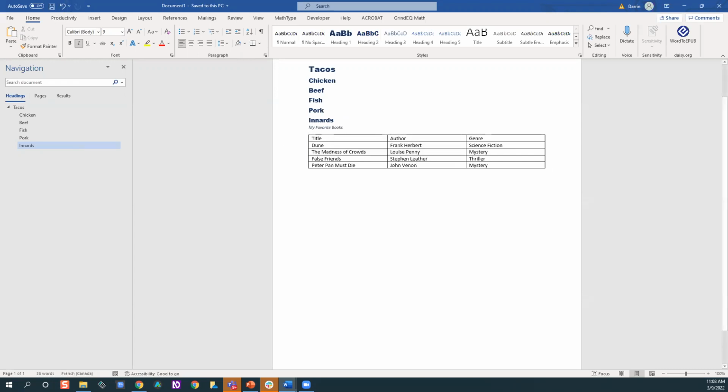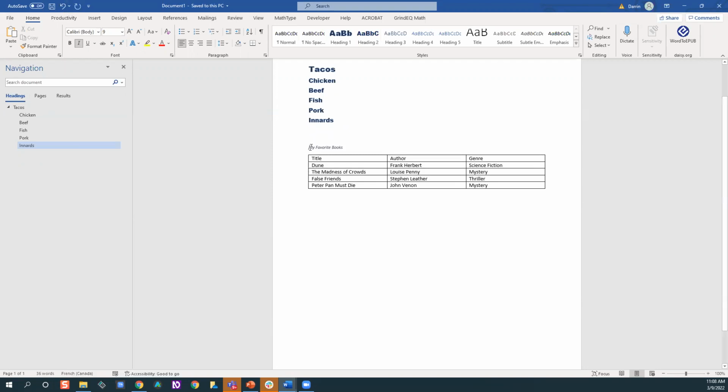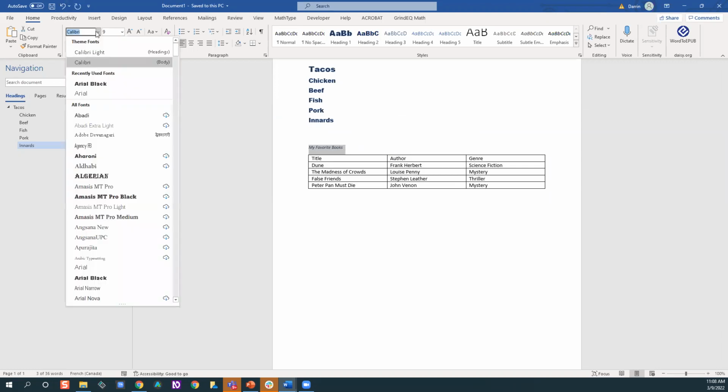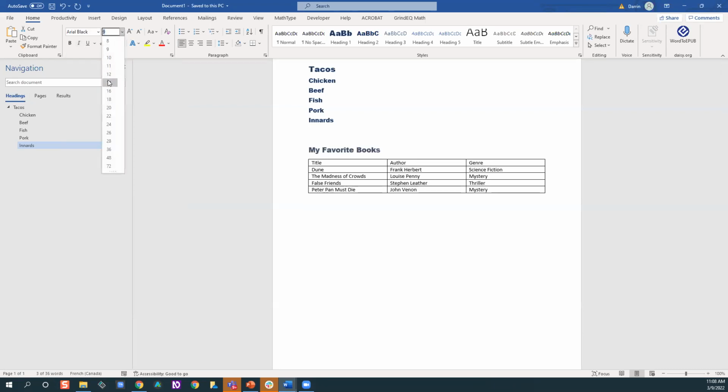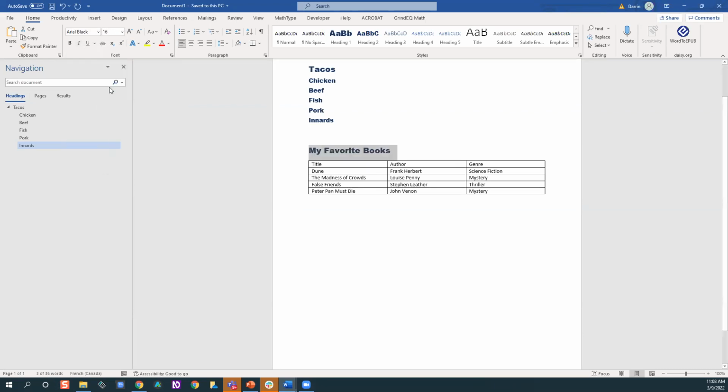Okay, now I can change this font, do whatever I need to with it. You know, I like Arial black, so I'll make that Arial black. I'll get rid of the italics, and I'll make it a little bit bigger. And there you go. Now, title, author, and genre will go everywhere this table goes. And you want that. That's just a usability feature. That's a sort of accessibility feature.